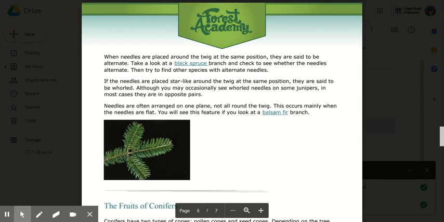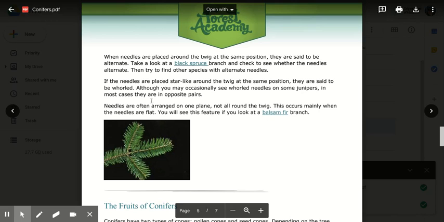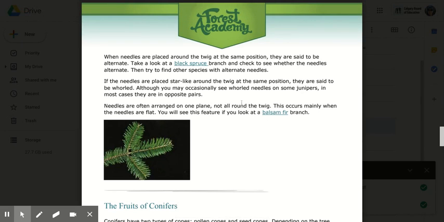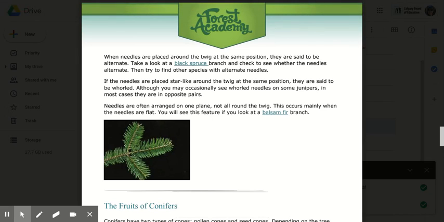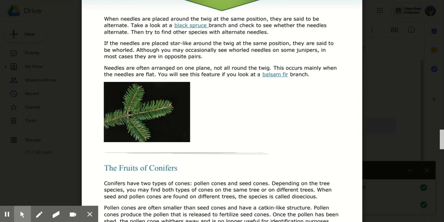So take a look at the black spruce branch and check to see whether the needles alternate. Then try to find other species with alternating needles. If the needles are placed star-like around the twig at the same position, they are said to be whorled. So I think that was in the example diagram, that idea of whorled. Although you may occasionally see whorled needles on some junipers, in most cases, they are in opposite pairs. Needles are often arranged on one plane, not all around the twig. This occurs mainly when the needles are flat. You will see this feature if you look at the balsam fir branch that is here in the picture.